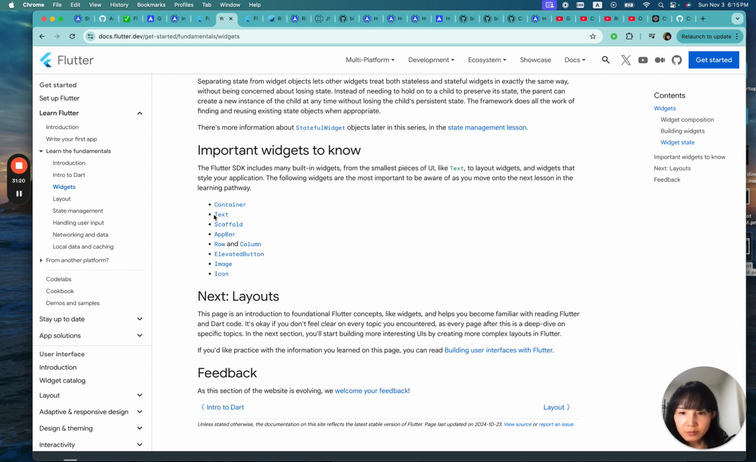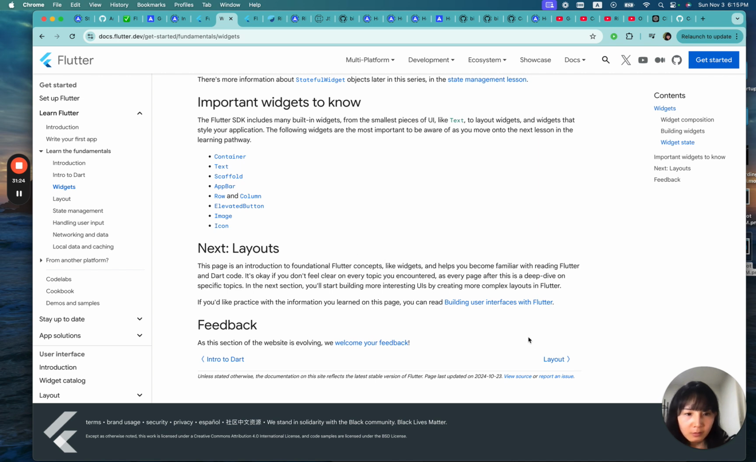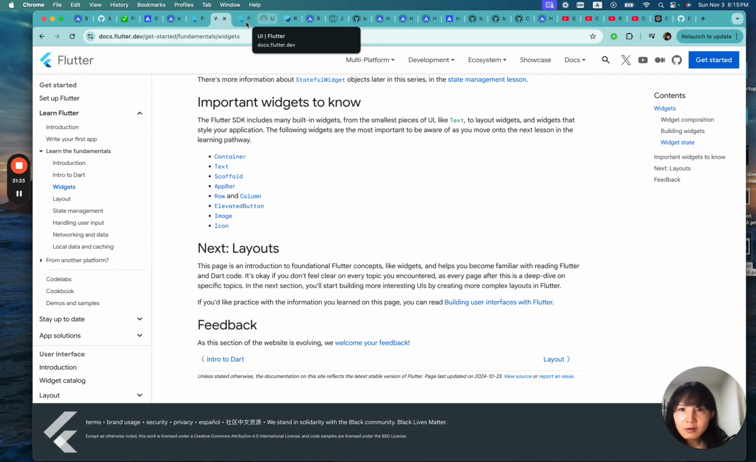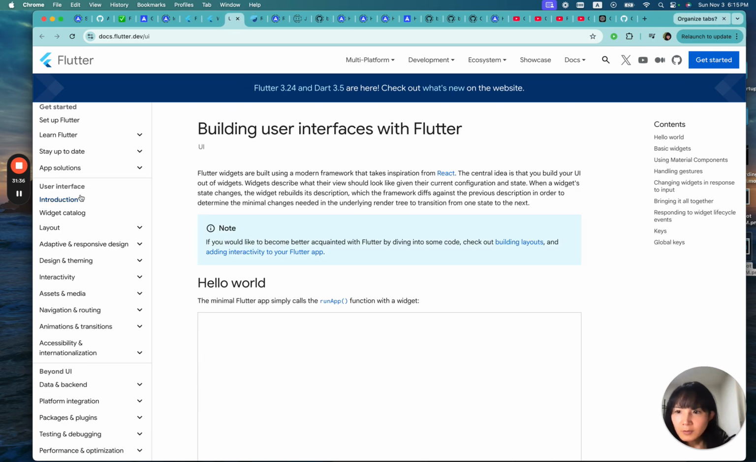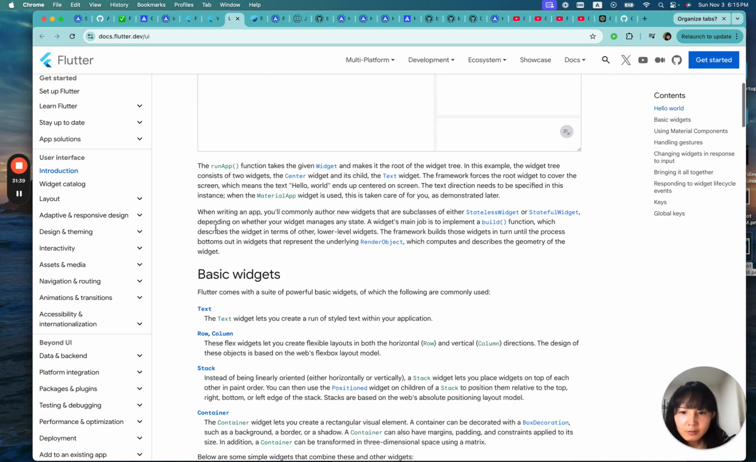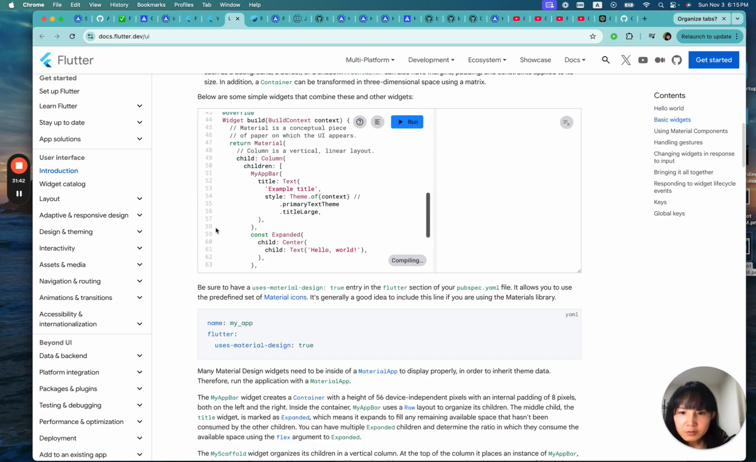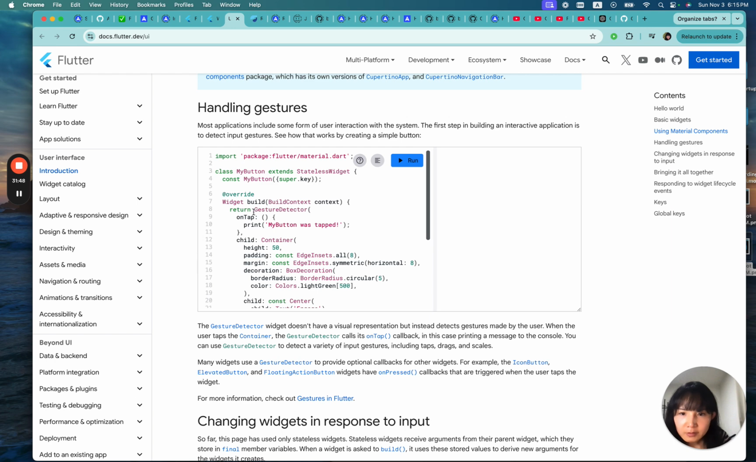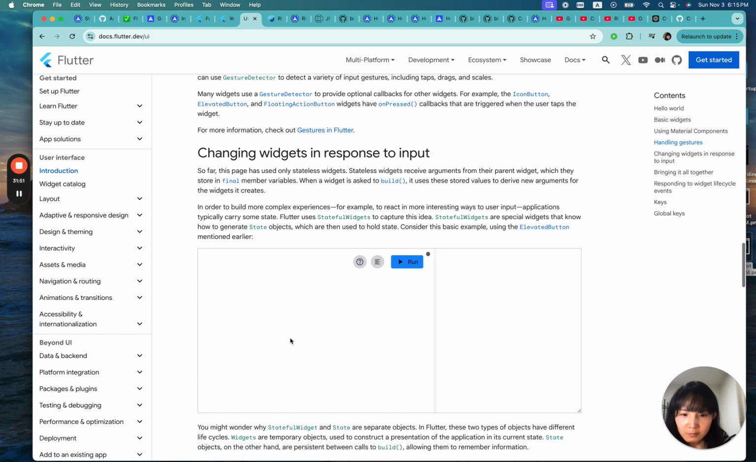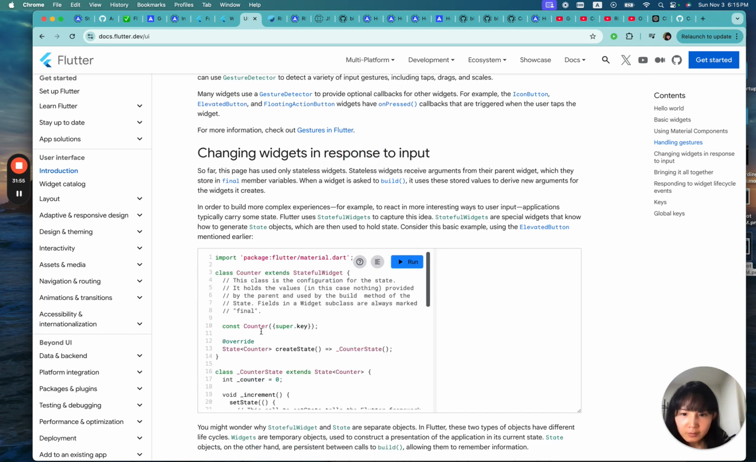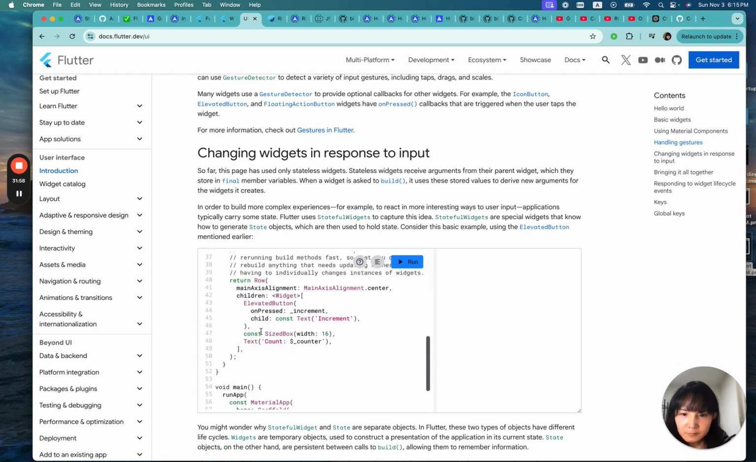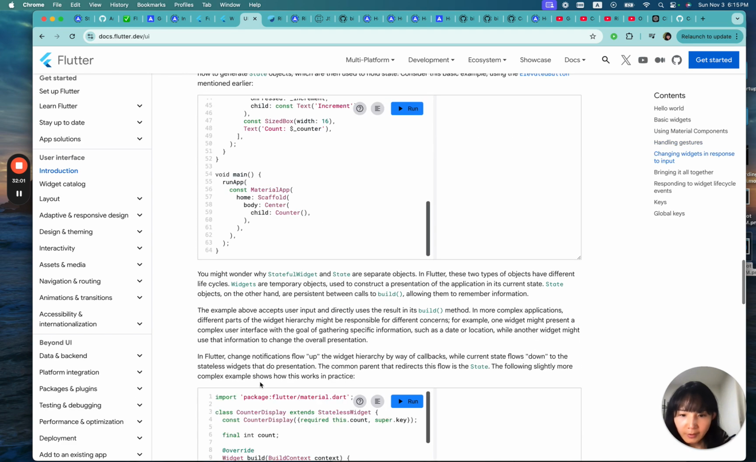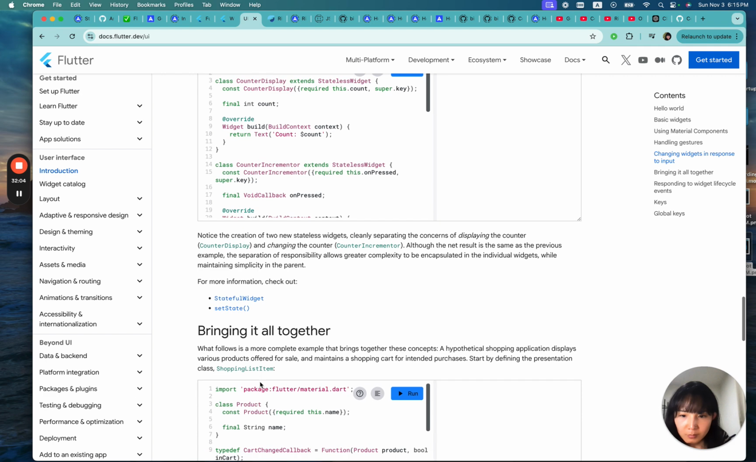Important widget that you need to know. I know it already. Then here is the layout, building user interface with Flutter. See, each has a lot. This is user interface. It's a huge tutorial that covers gesture detector, button stuff, in response to layout. Let's see it. It does, like text input, putting it all together.